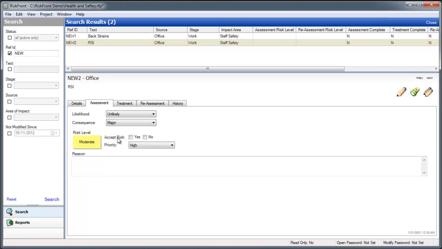In this simple example, we have a rating for likelihood and consequence for this risk. Specifying a value for these will determine the risk level based on the appetite risk matrix. From this risk level, we can decide to accept the risk or agree that it requires treatment. We can also enter notes to justify our reasoning for the assessment.